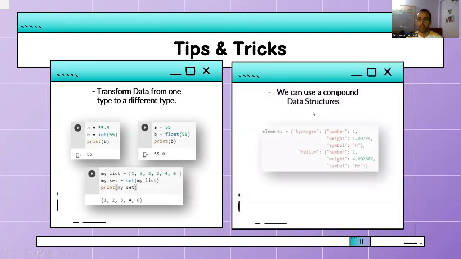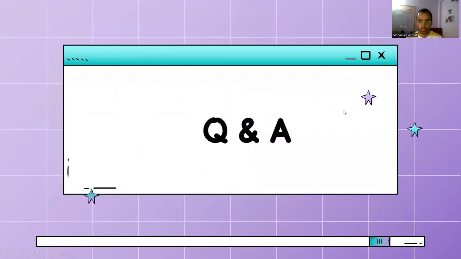The second tip is that we can use compound data structures. We can nest data structures inside each other. As we see here, we have a dictionary with its keys, but the values are other dictionaries, so we call it a compound data structure.